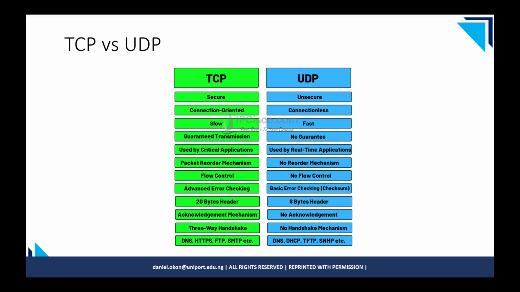TCP connections are slow. UDP connections are fast. With TCP connections, you are guaranteed that if I send a WhatsApp message to the course rep telling her to inform the whole class that we have a test tomorrow, she will deliver that information. But for UDP, there is no guarantee that she will deliver that information, so we may have to sack her from being a course rep. That's what UDP does. But for TCP, we are guaranteed that that information will be delivered.